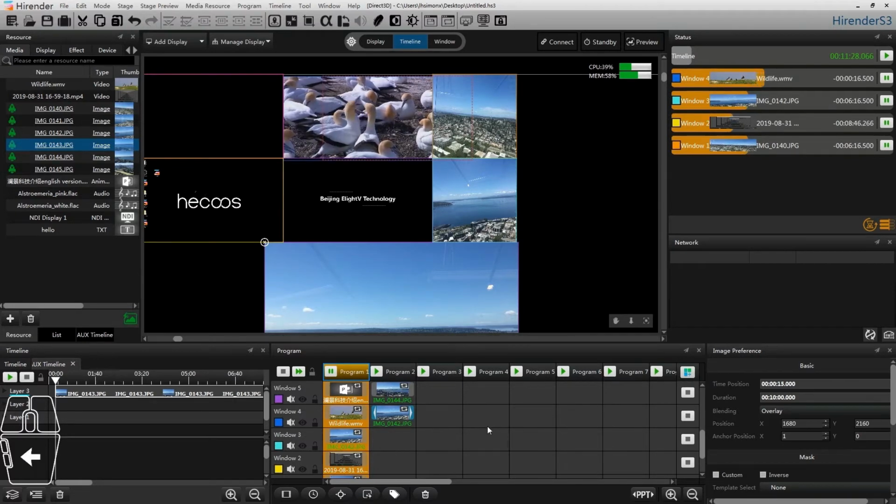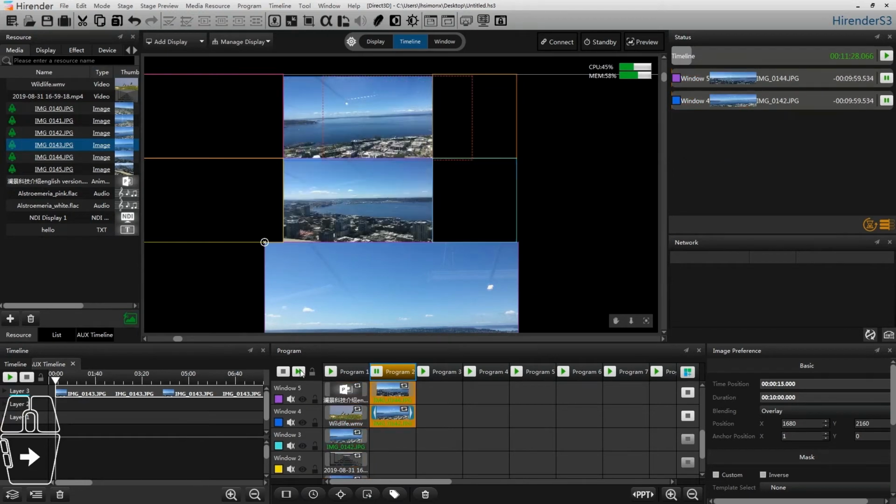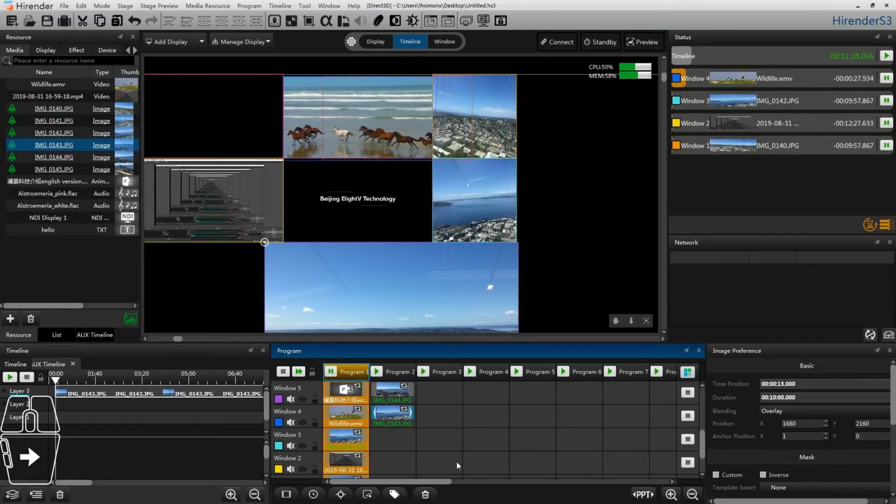Like what we did in the timeline management tab, just drag the medium into any window and program that you want to play. To switch program, click on play next program or click on play for a specific program. We can set the properties for different windows at the bottom right.